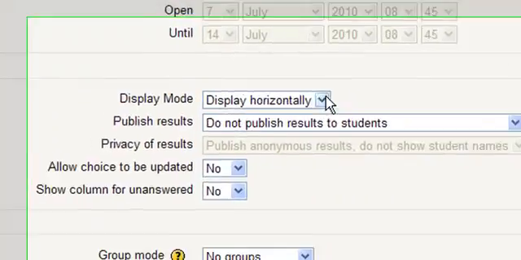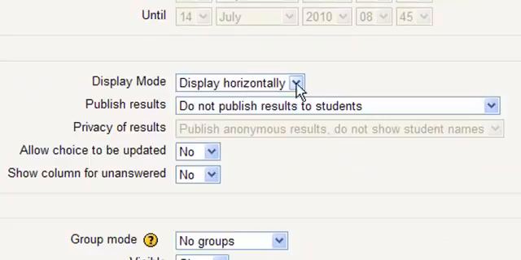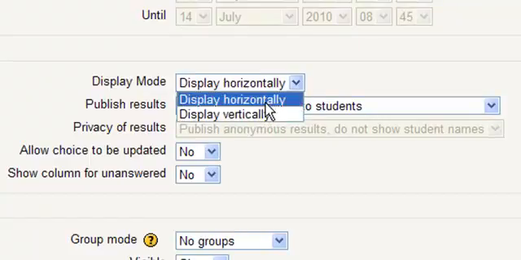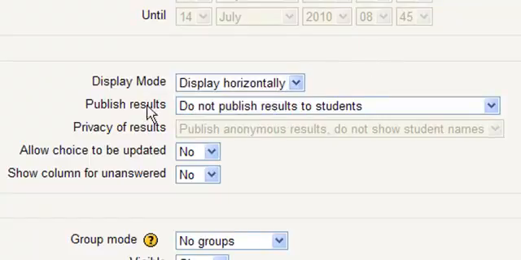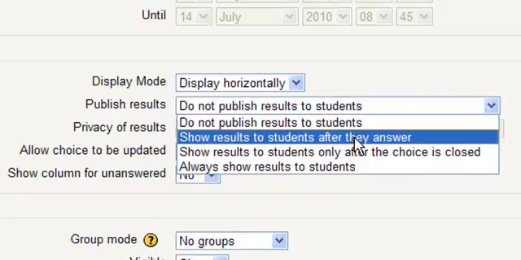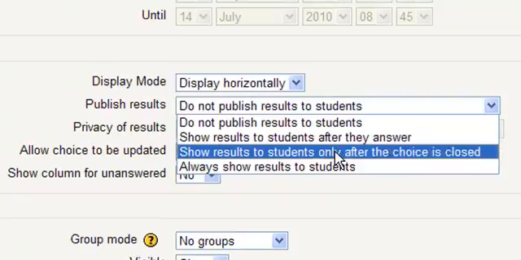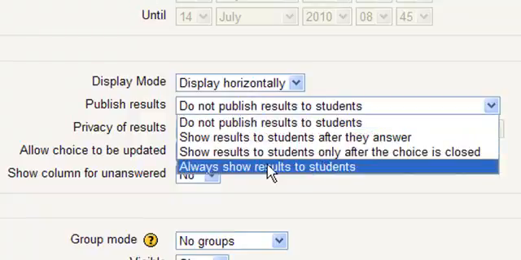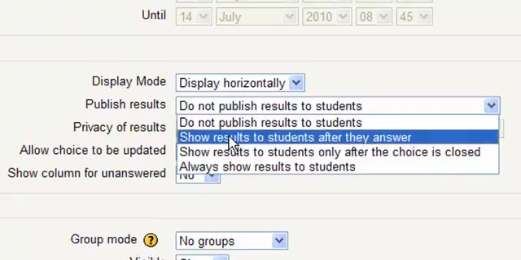How do you want to display the poll? In this display mode, you can either display the results horizontally or vertically. We'll just have them horizontally. Publish results. Now, the standard settings don't publish the results to the students, so they never get to see what anybody else has voted. We've got show results to the students after they've answered, show the results to the students only after the choice is closed, so once the time period is over, or always show results to students. So what I'm going to choose is show the results to students after they've answered.